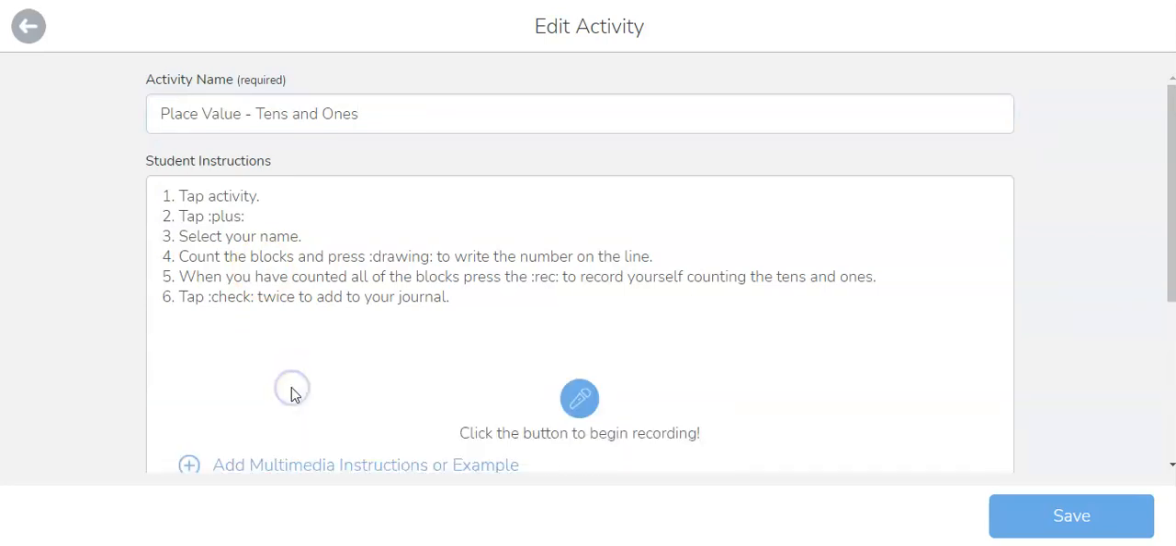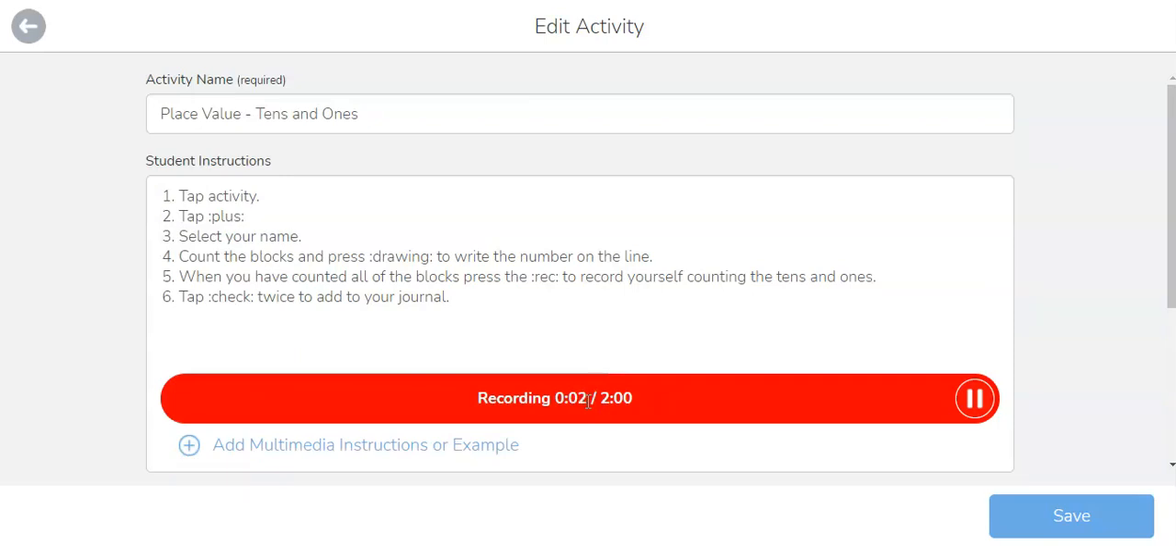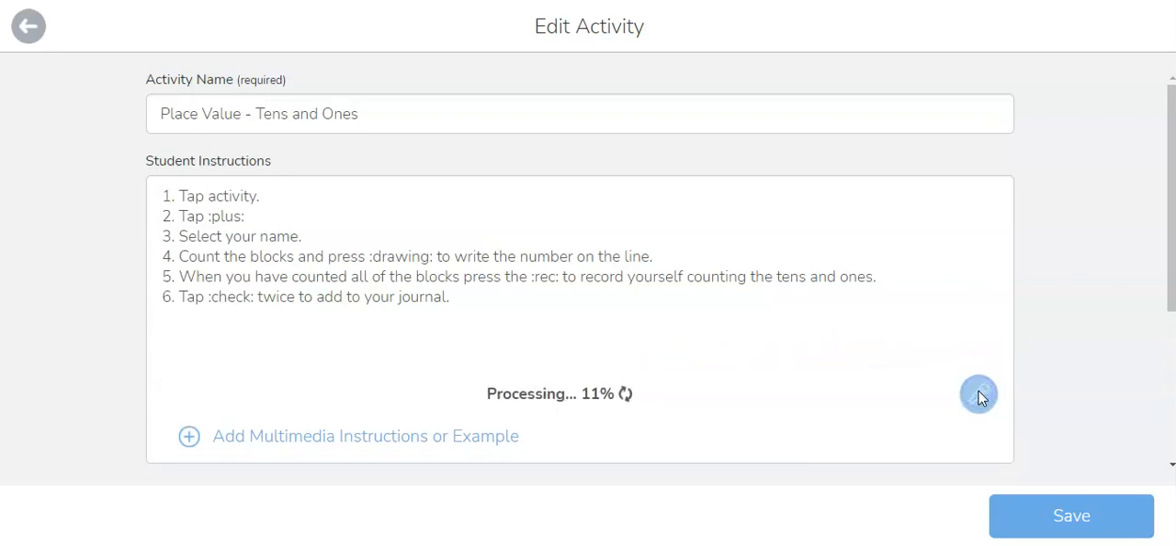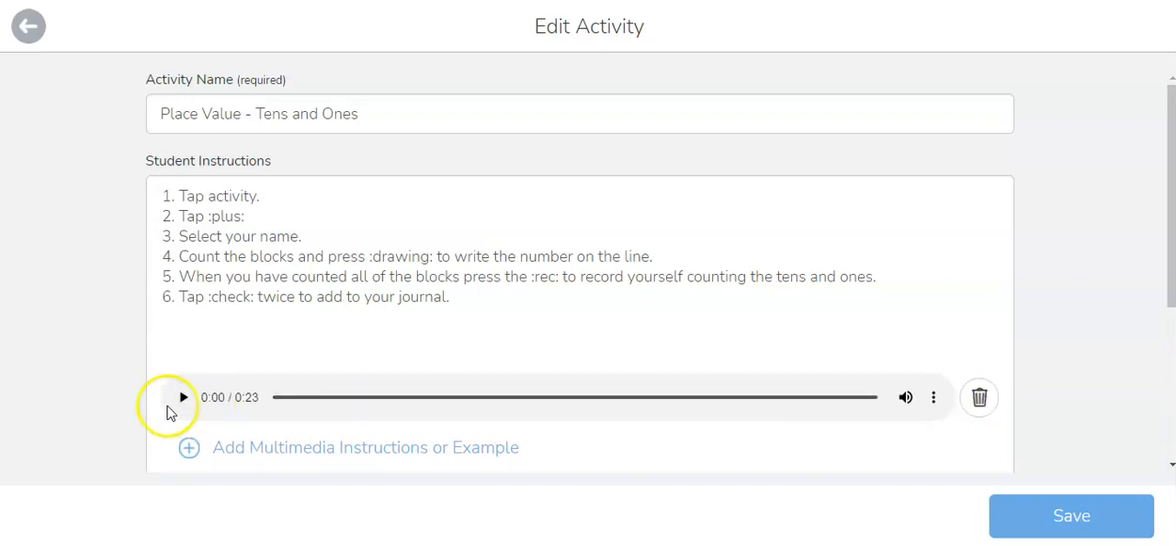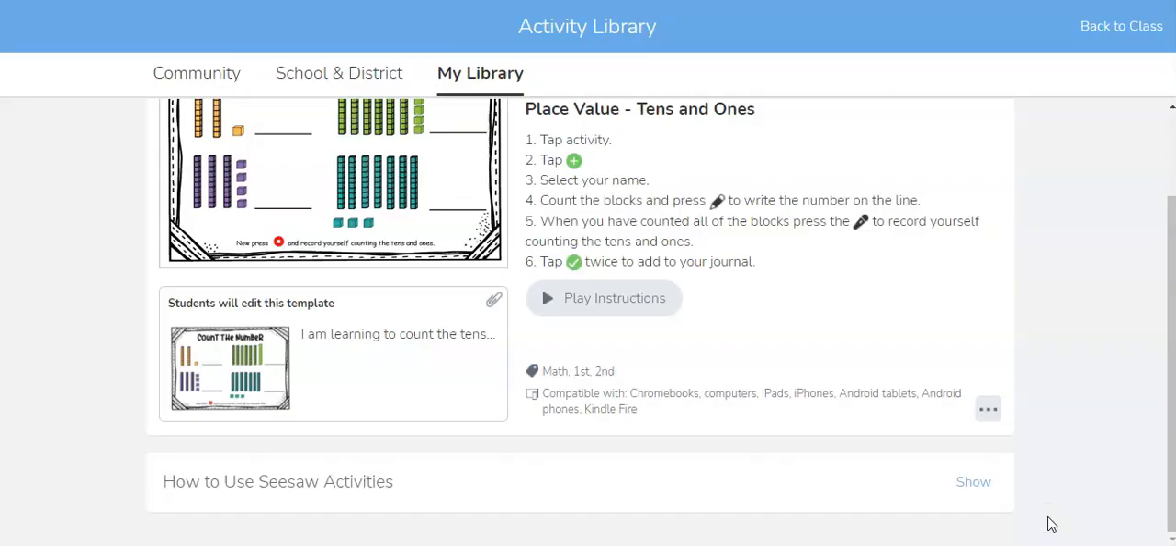So I can click on Add Voice Instructions, and there is an integrated microphone right here. Tap Activity, tap the plus sign, select your name, count the blocks, and press the drawing to write the number on the line. When you have counted all of the blocks, press the record button to record yourself counting the tens and ones. Tap check twice to add to your journal. Now that I have recorded it, this is going to be a part of the activity. So if I am happy with my instructions, you can play it back if you want to listen to it before you add it, or you could just hit save.